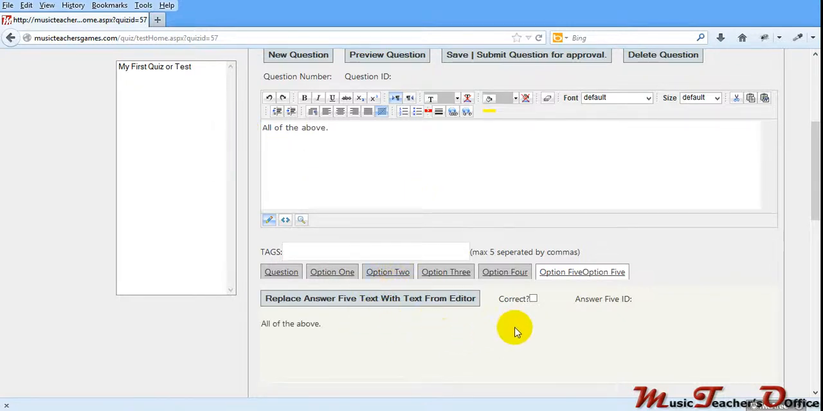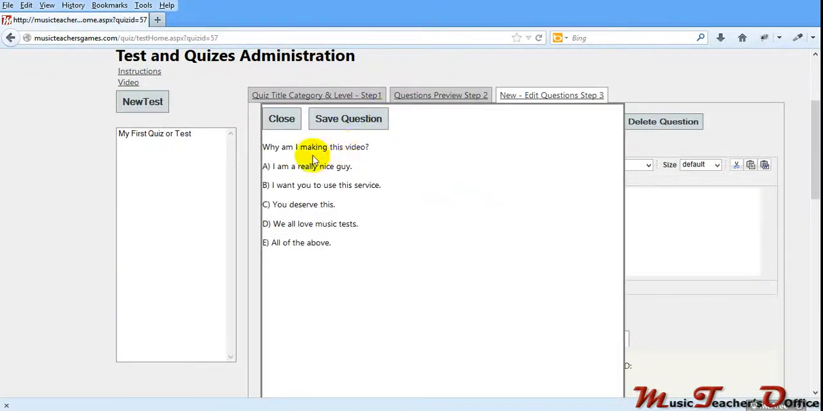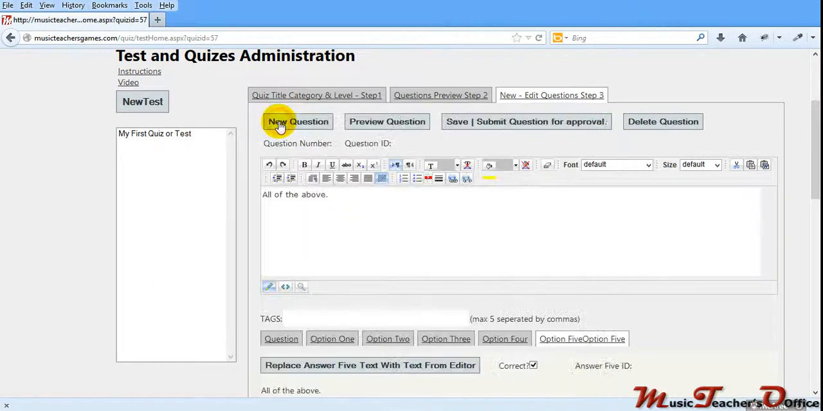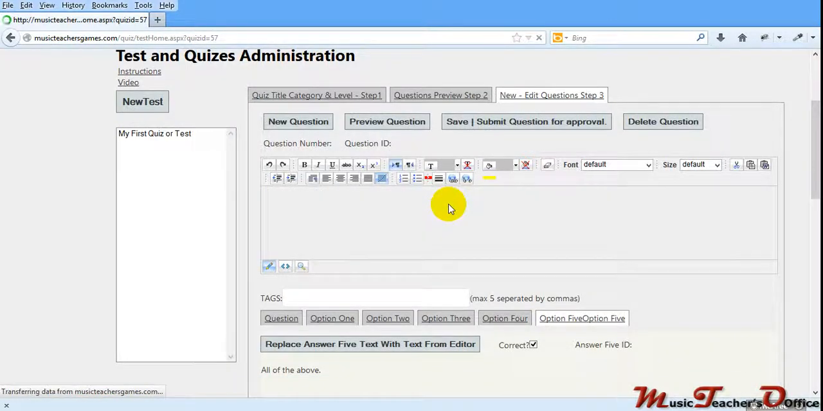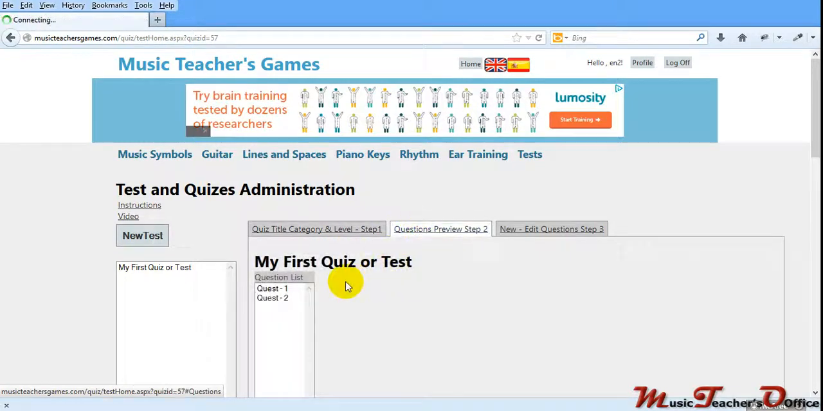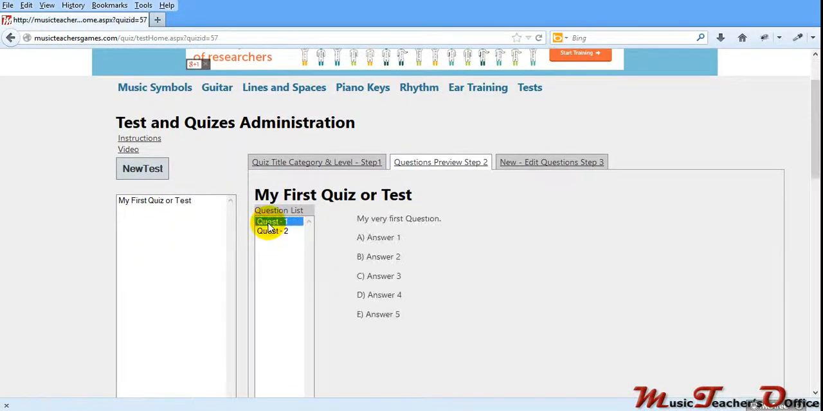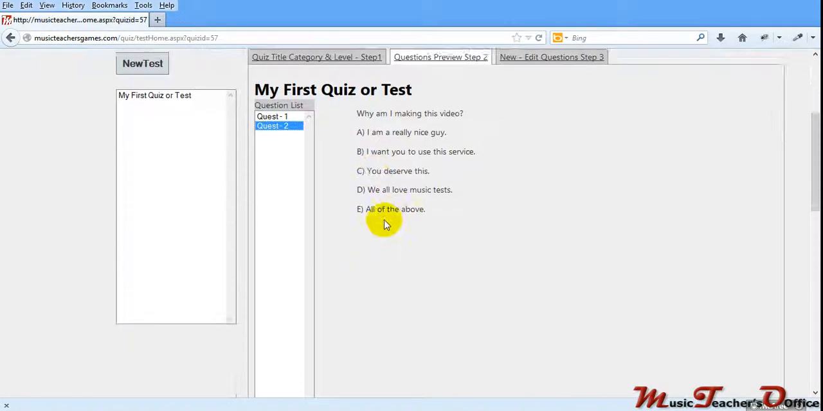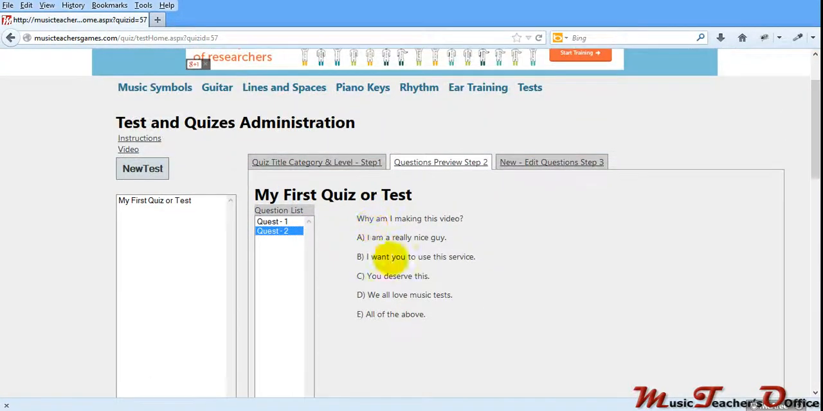And I'll replace it, and I'm going to say that that is the correct one. I'm going to preview my question. Okay, close, and then I'm going to submit the question for approval. New question saved. It's going to make the round trip back to the server, and it's been saved. Let's check it. There it is.